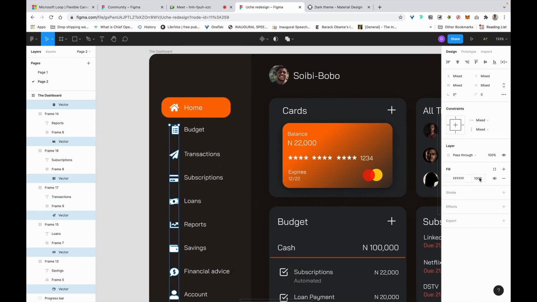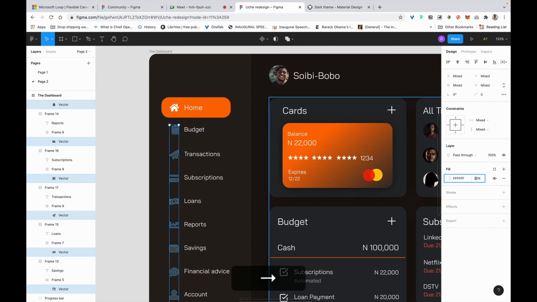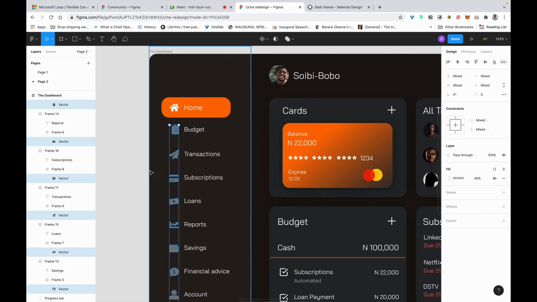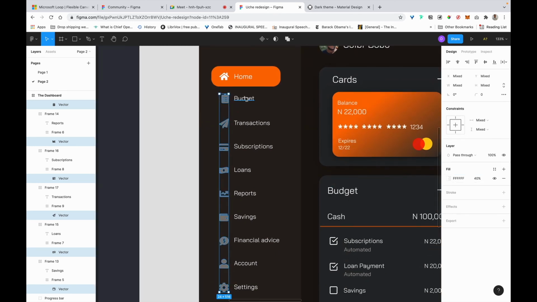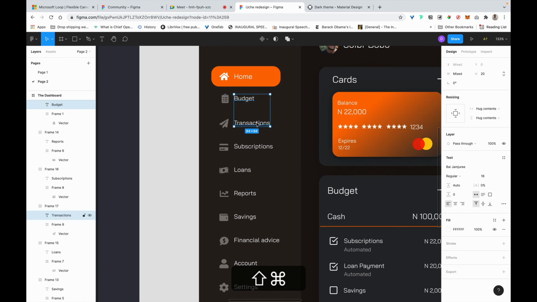Right? And I'll just drop the opacity. But mind you, when you drop the opacity, please remember to change the color code back. So you can do like 10, 20. Okay. So remember to change the color code back so that you can get it right. So I think this is the regular one already. So let me just select this one.